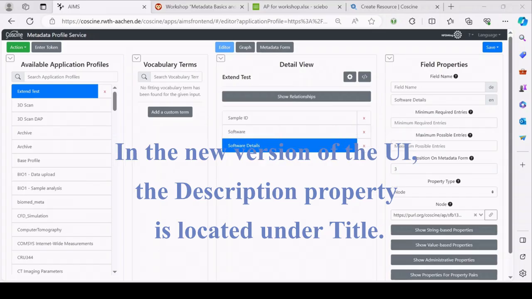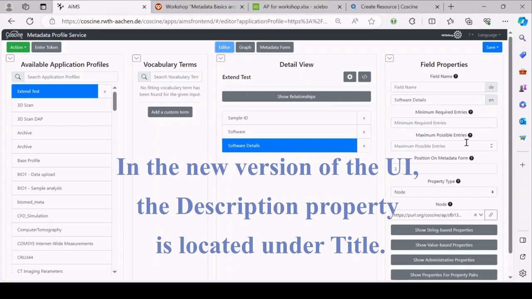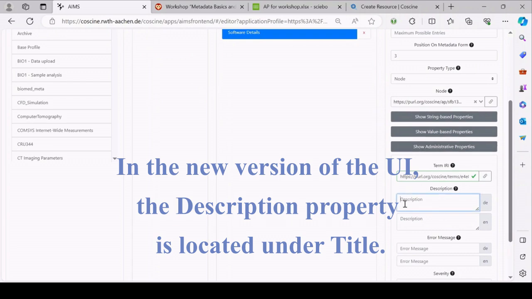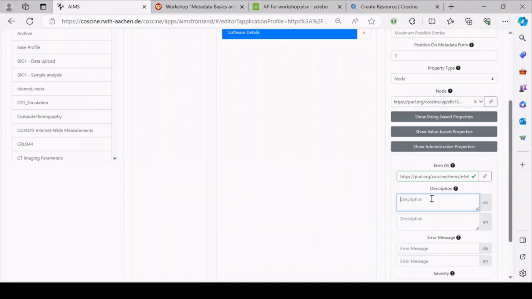And also one of the important properties would be the description property from the administrative properties down here. Please provide a description and translation for it for as many fields as possible.